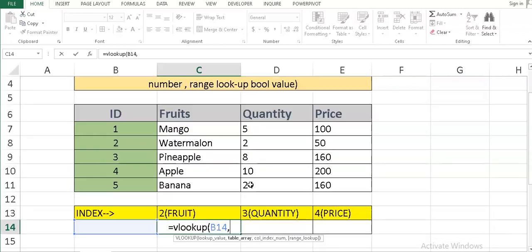So I have to select the complete table array. I am going to leave this heading column. After that I am going to select the complete table array from which we have to search the respective value. Then comma. Okay, I want to search the fruit names for the respective ID. For that reason I have to mention the column index as 2.